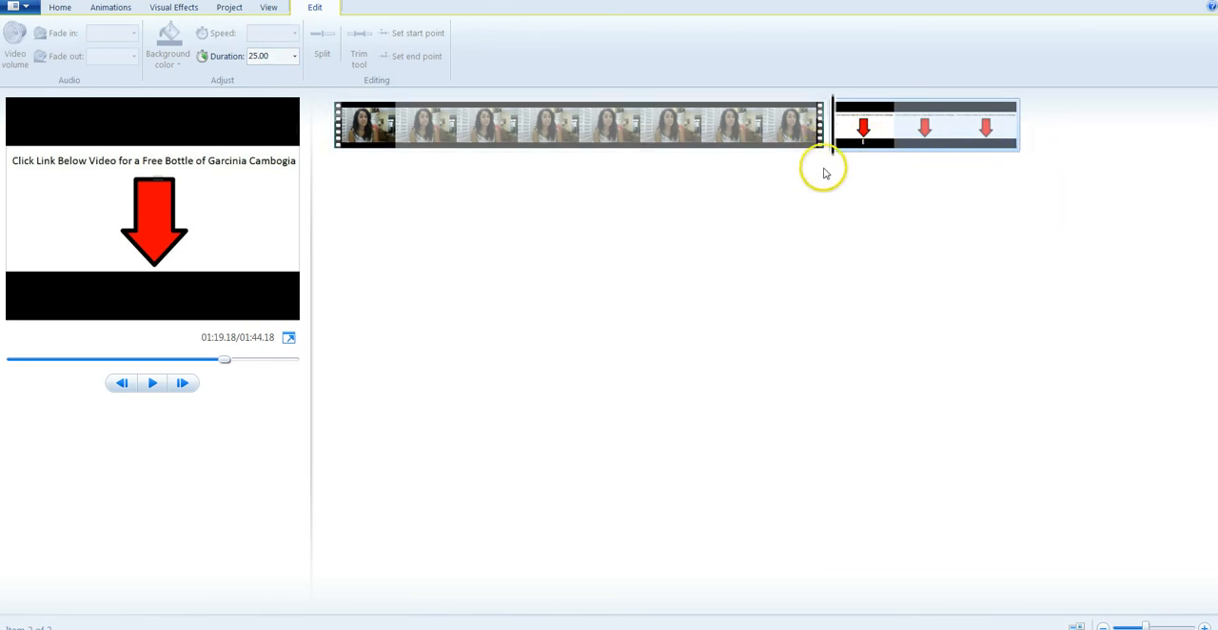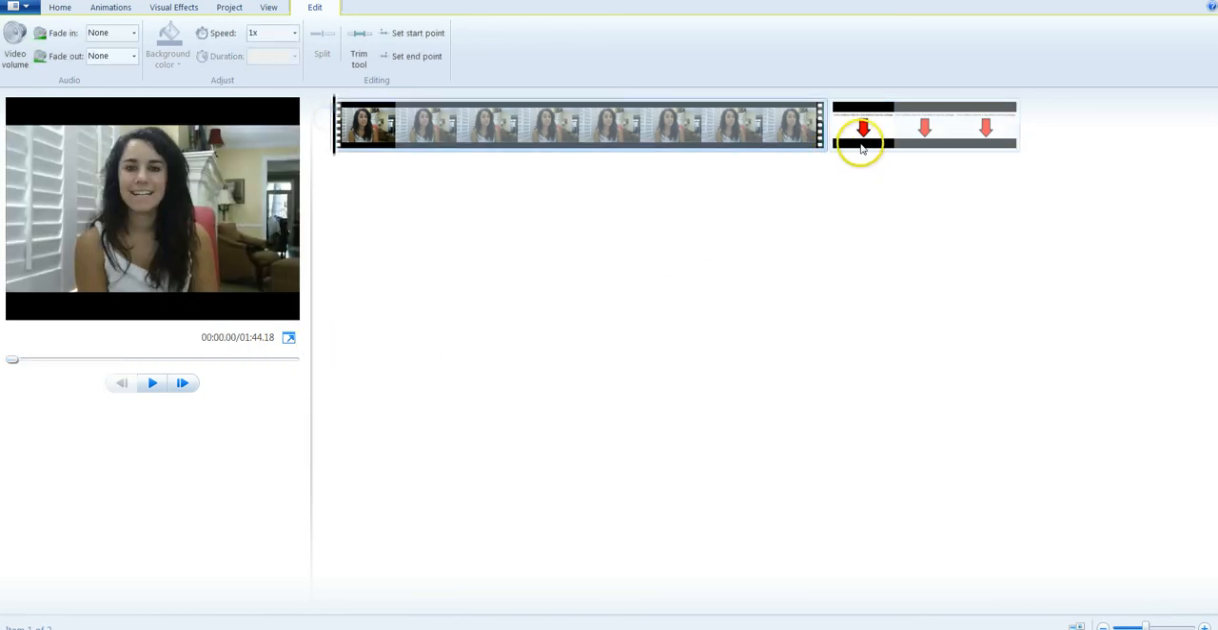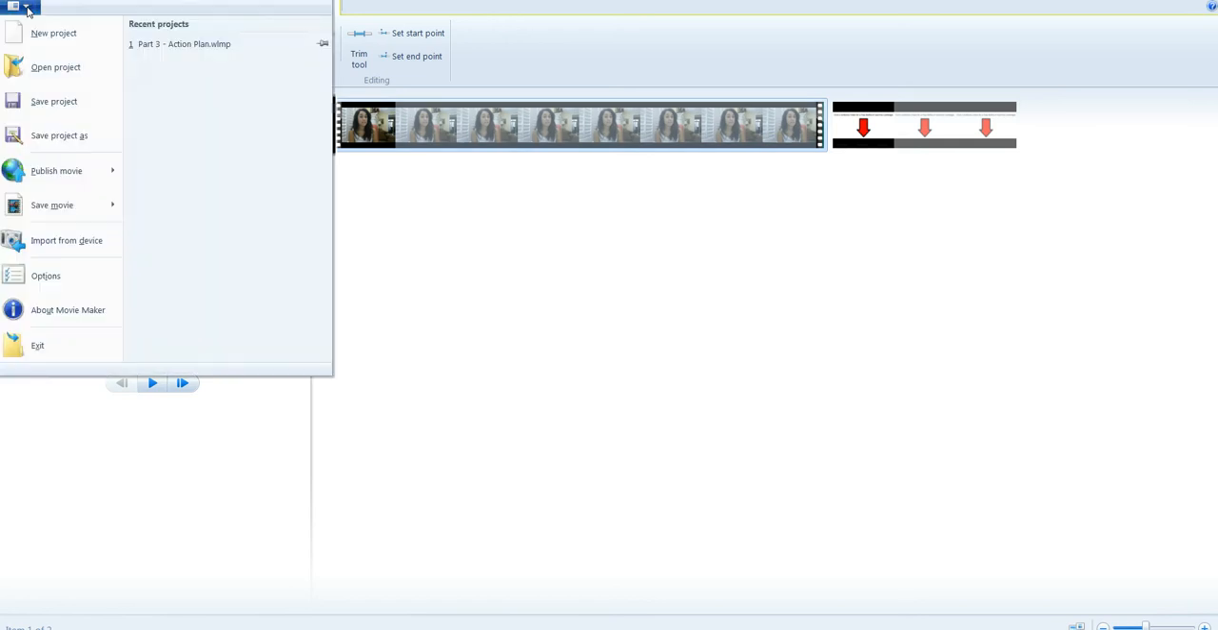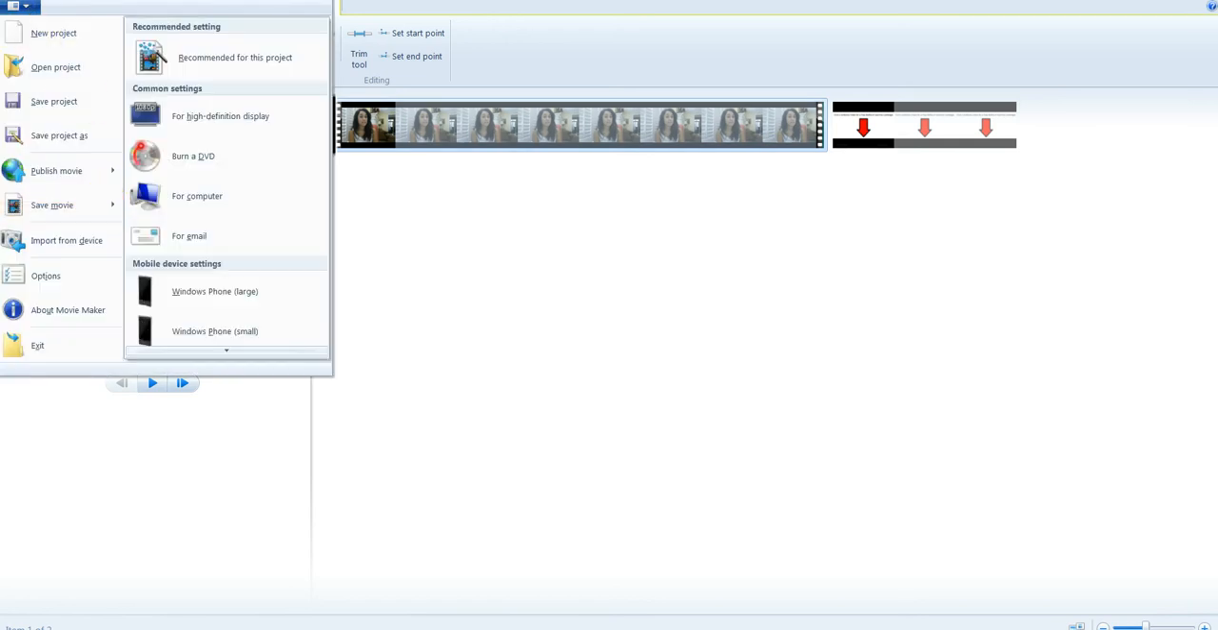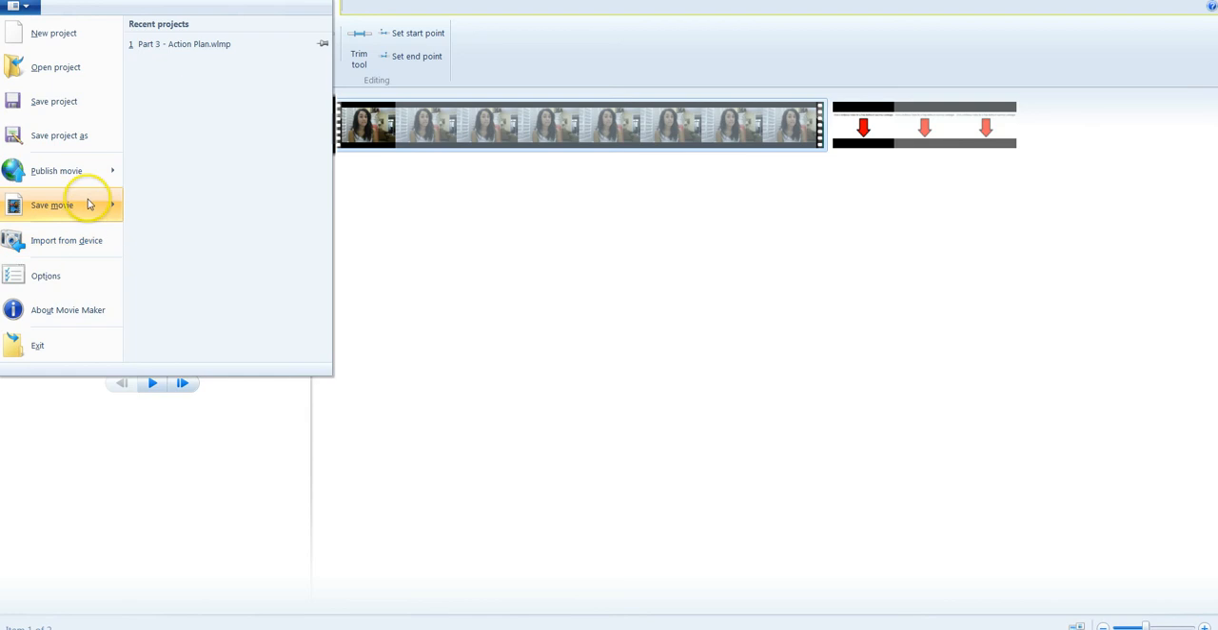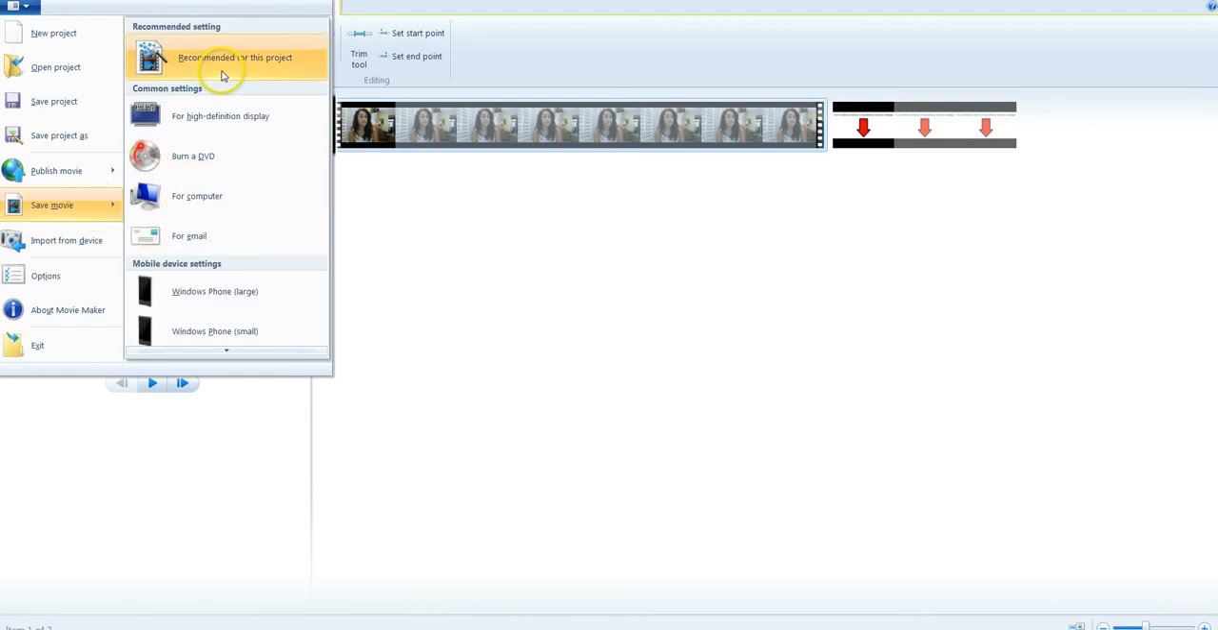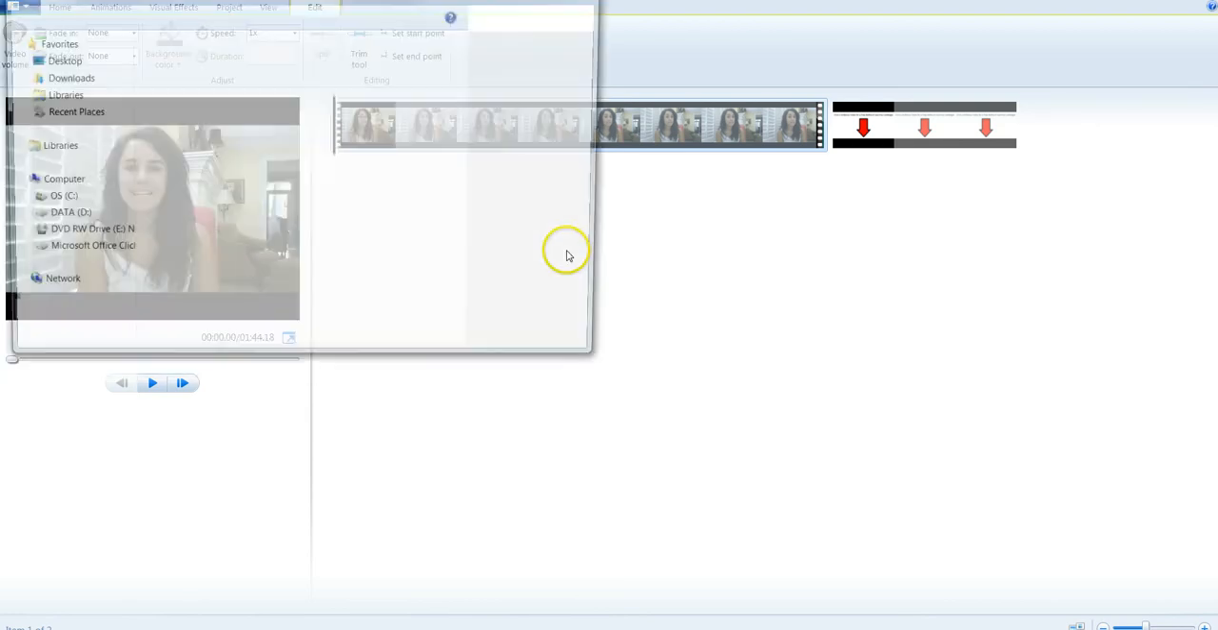So the total length of your video is no longer 1 minute 10 or something, which it was in my case, but now it's 1 minute 44.18. Cool. So now we're actually done here. So what you want to do next is to basically save the movie. So go here, top left, save movie, recommended for this project.